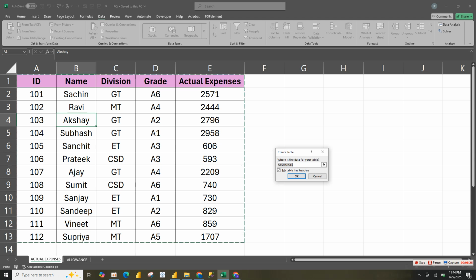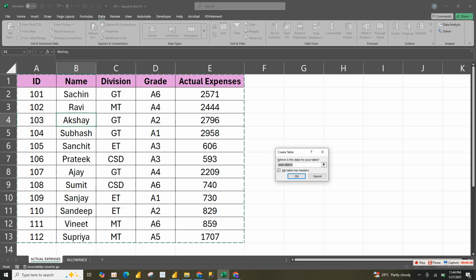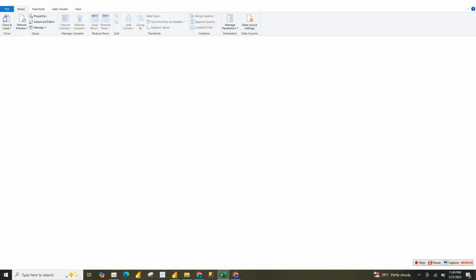If you click outside the table, you see where it's selected. So you have to click inside the table, the data range that you want to use, and then click From Table Range. If this is not checked on your end, kindly check it. Now click OK. By clicking OK, it will take us to the Power Query Editor.